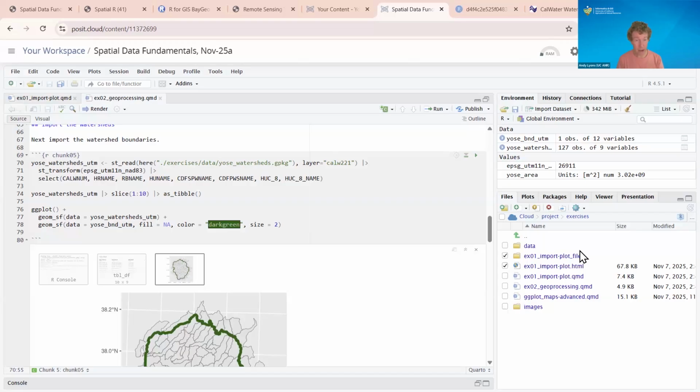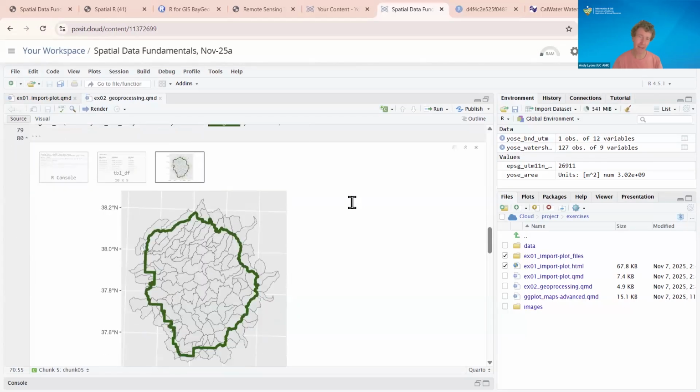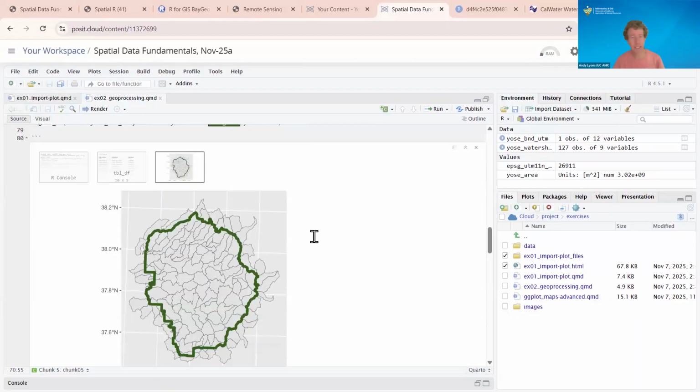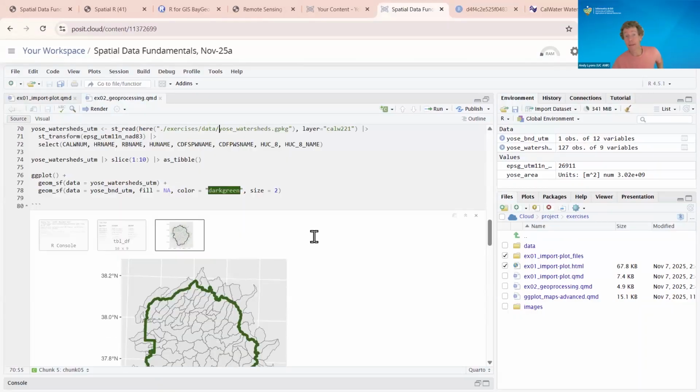So in code chunk number 5, we are importing a layer from a geopackage and plotting it. All right. So what we can see here are the results. I don't know, these are the HUC 8. Actually, these might be the HUC 12 watersheds. Anyway, they're basins. They're like the little watershed basins.